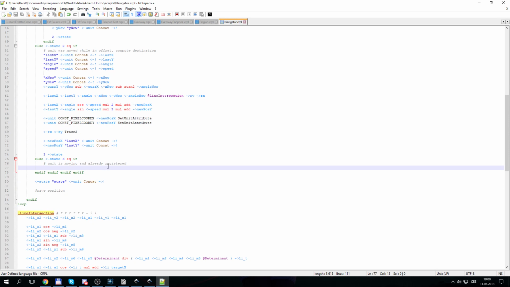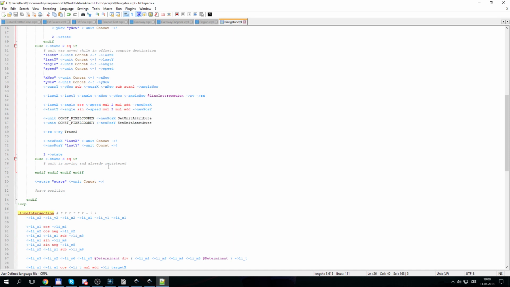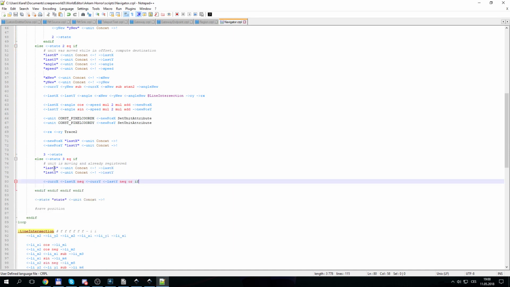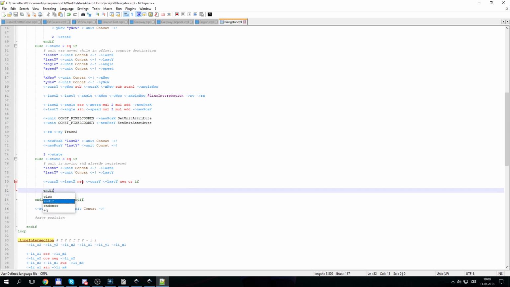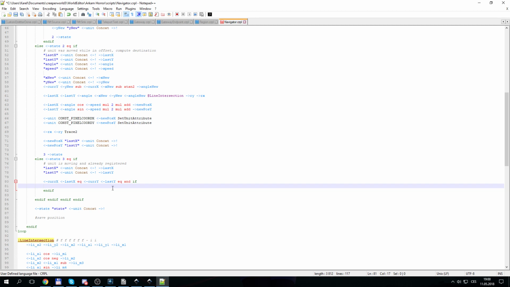Because in this state I want to check if the unit stopped moving. So I will need a similar. Oh yeah, this as well. So again, read the last position, and then instead of not equal, I will need equal, equal, and here and. So if both of them are equal, then it means that the unit stopped moving, and then I should put the state back to 0 and reset this unit.